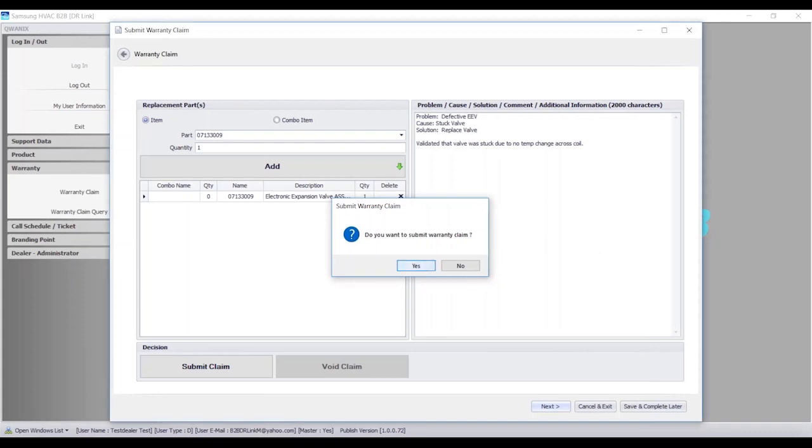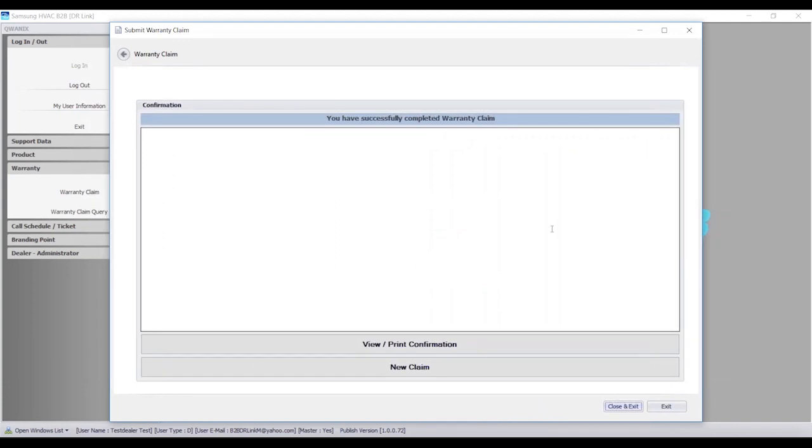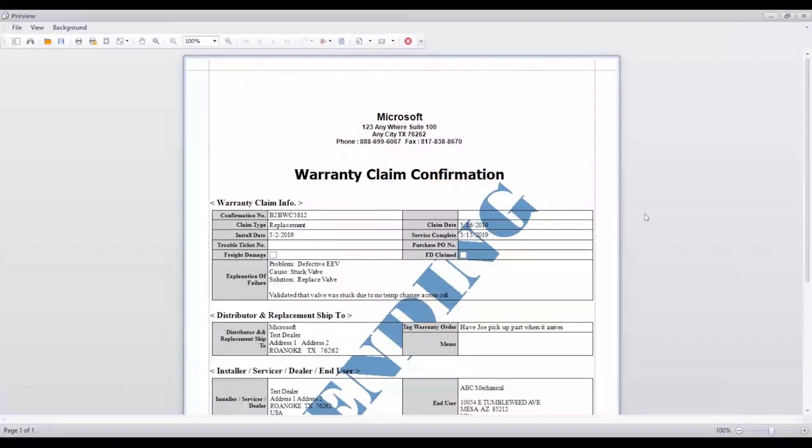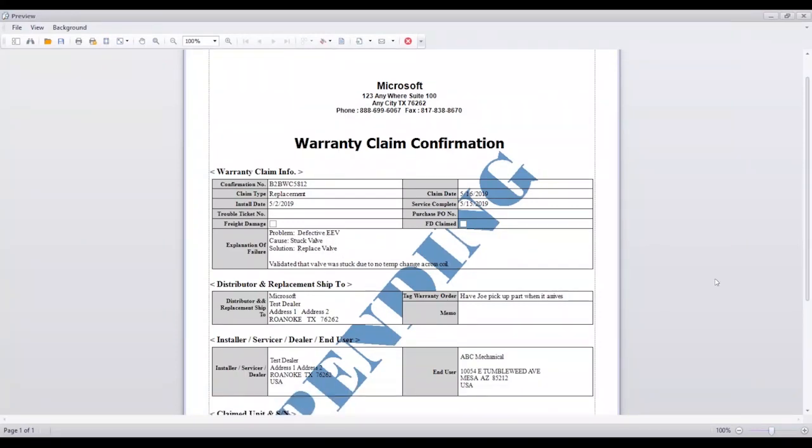We're going to go ahead and submit the claim. And once we're done, it says it was completed successfully. It's great news. We can go in and view and print the confirmation. As I mentioned, it will also be sent directly to your email. But we can view it here just so you can get an example of what it looks like. Here's the claim. It's got all the information, all that stuff we just wrote in about the failure explanation and so on. It shows up.